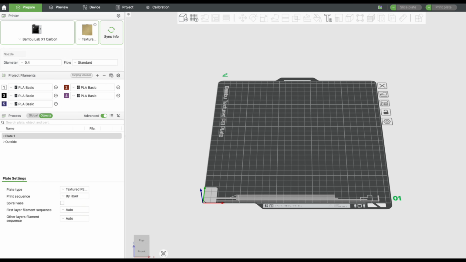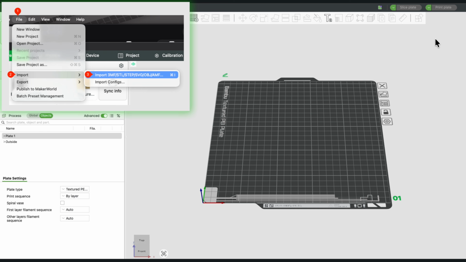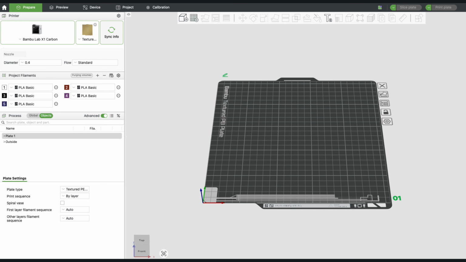There are a few ways to import your 3MF file into the slicer. The simplest method is to just drag and drop the file from your computer directly onto the build plate. Alternatively, you can go to the menu and select File, Import, and then Import 3MF. However, regardless of how you bring the file in, whether you do this before or after importing, make sure to check your slicer settings. Start by checking the selected printer.